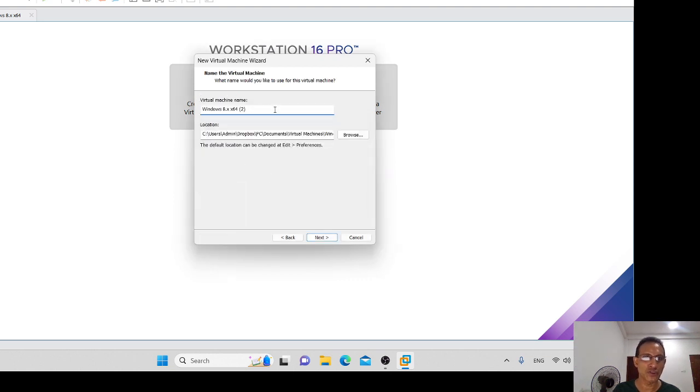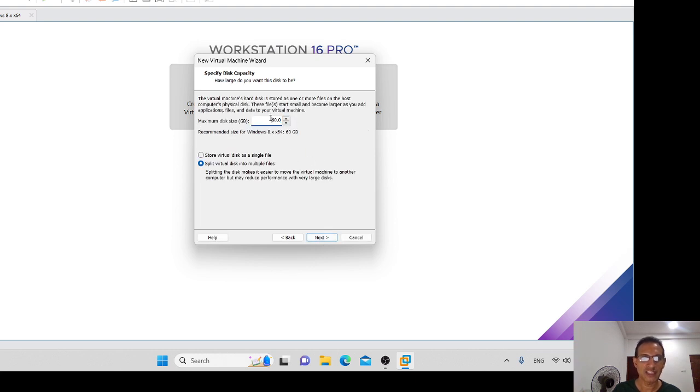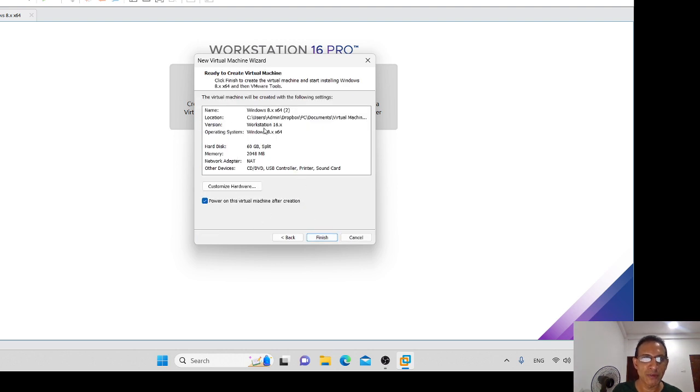The name is already mentioned because a Windows 8.1 version is already installed, therefore it shows as a 2. The first version I installed on this same machine, so I leave the name as it is and click on next. The capacity has been given 60 GB allocation, which is more than sufficient for this installation. I click next, and all the summary is displayed here, so no other changes are needed.